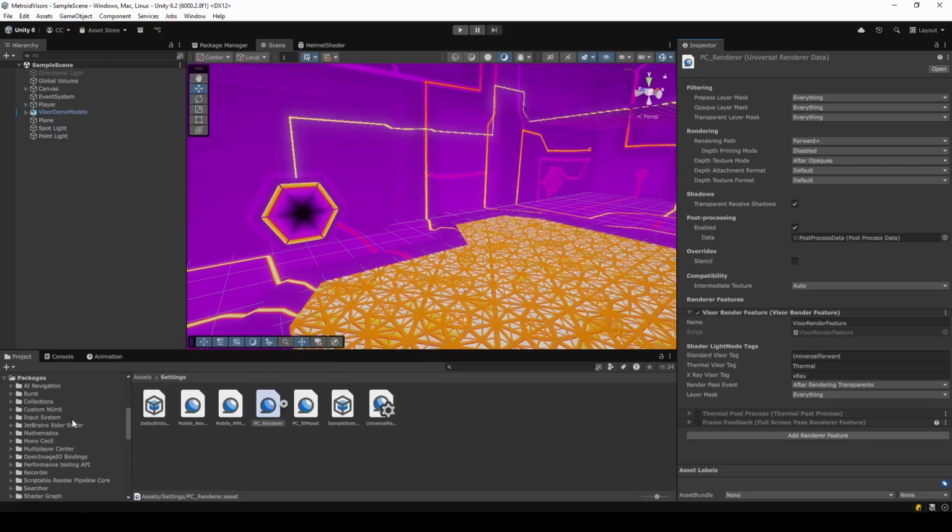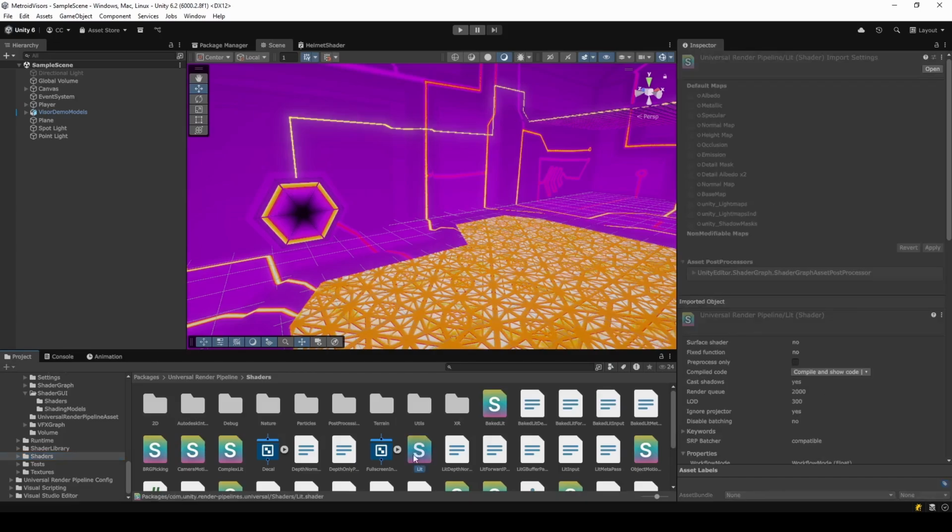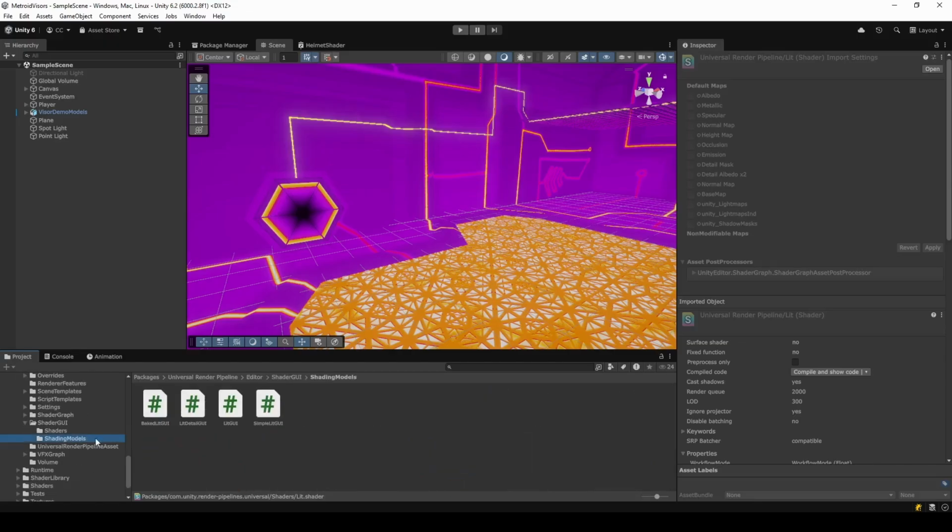So we're going to go down to our packages and find Universal Render Pipeline. Then go down to shaders here and just click on this folder. In here, there should be one called lit. Open it up. And then while we're in the URP folder, we're also going to go to editor. And then there should be one called shader GUI. Under shading models, copy the lit detail GUI. And then in the shaders folder, the lit shader.